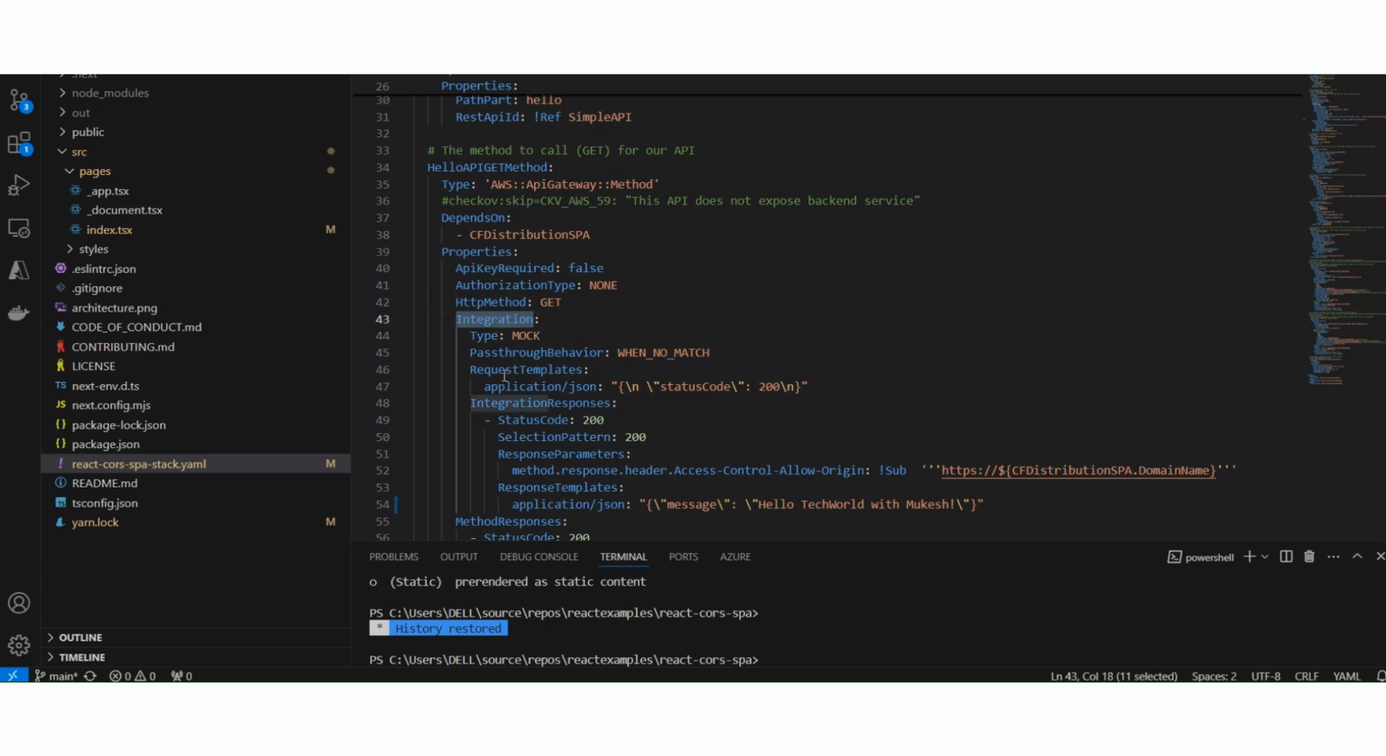We are not deploying any backend here. If a request goes to this API, we just return the message hello tech word with Mukesh. That's it. It's a very simple one.